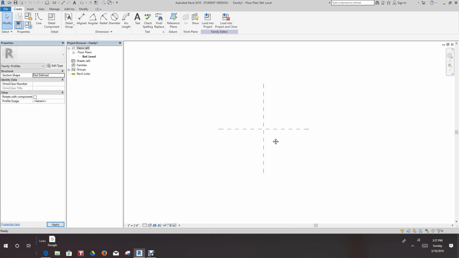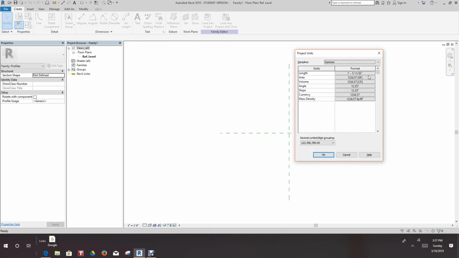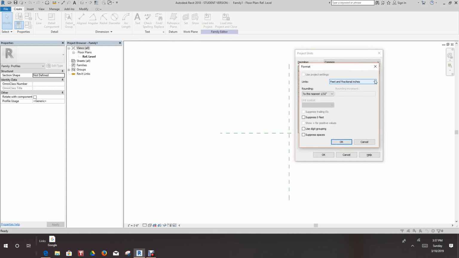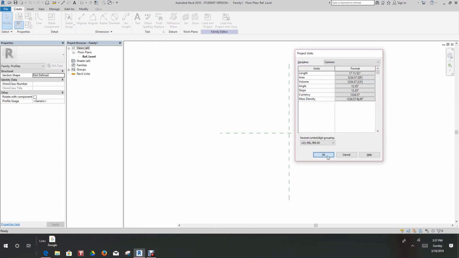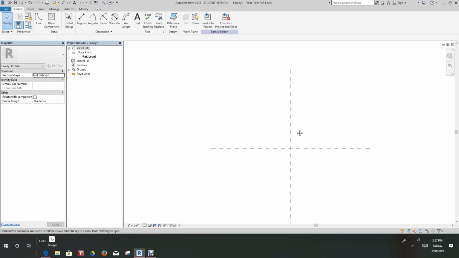Okay, now, first thing we want to do is type in UN, and we want to change our units here from fractional units to inches. There we go. Fractional units to inches. And fractional inches. No, we want to go fractional inches. Click OK. That's just going to allow us to type in straight inches.